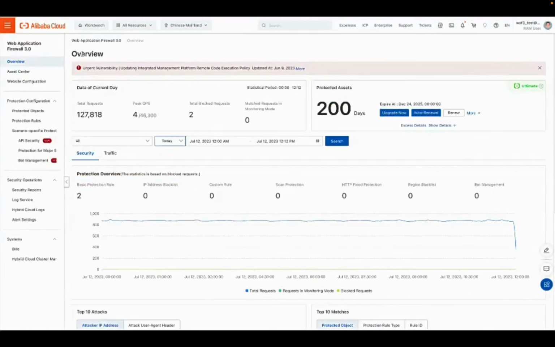Today I'm going to show you how to use the Alicloud WAF product, including some common configuration and best practice. So let's begin. First of all, let's look at the overview page.